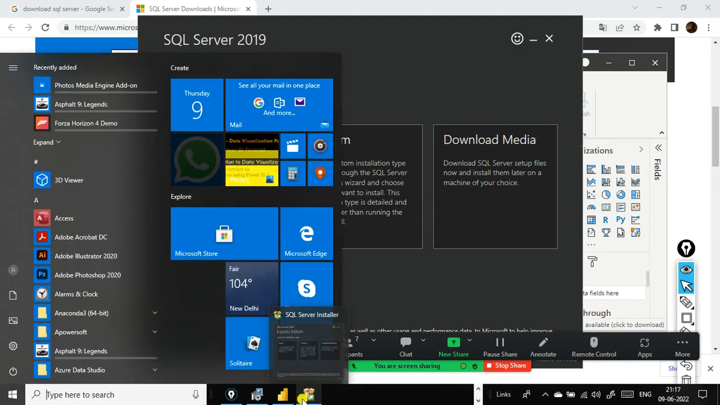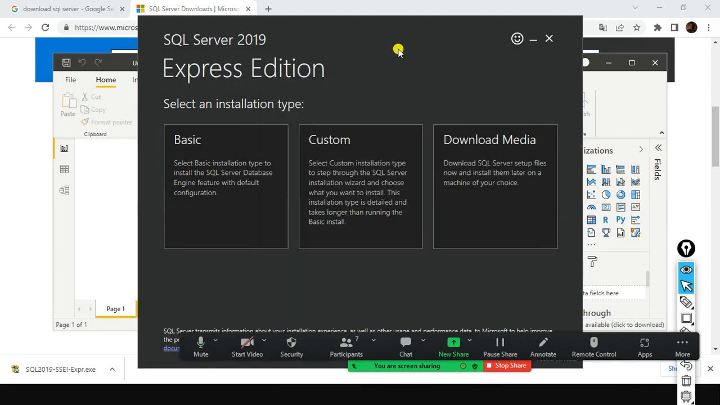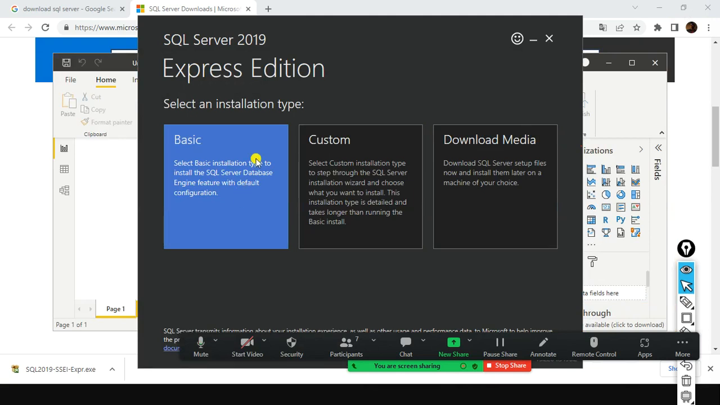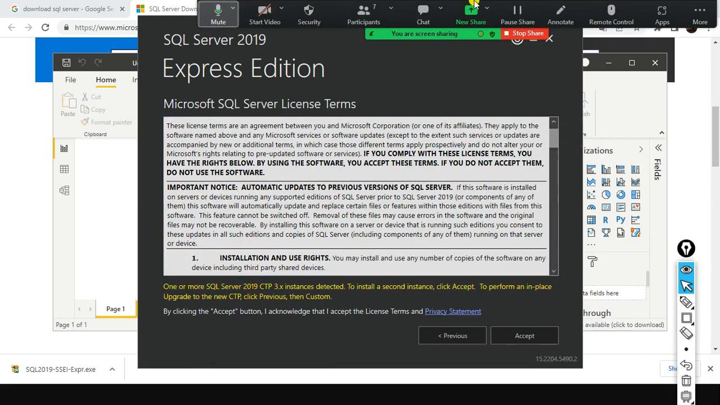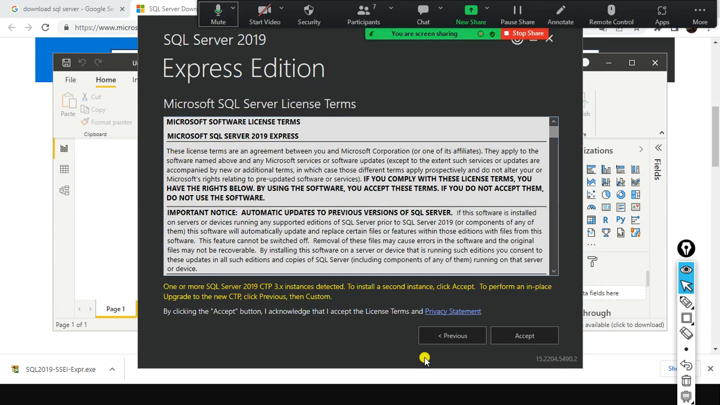So I will just go back to your case. Still it is going on. Computing space requirements. It takes a lot of time. In your case, what you need to do is, in the case of SQL Server, select basic. So don't do it parallelly. Just for you, in the interest of using the time effectively, I am doing it.